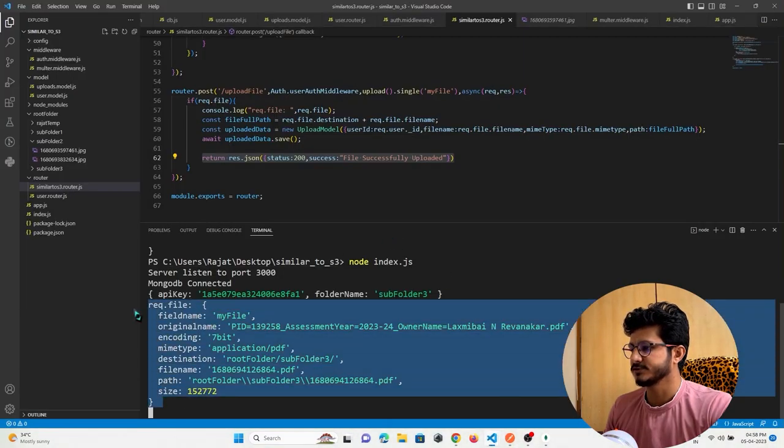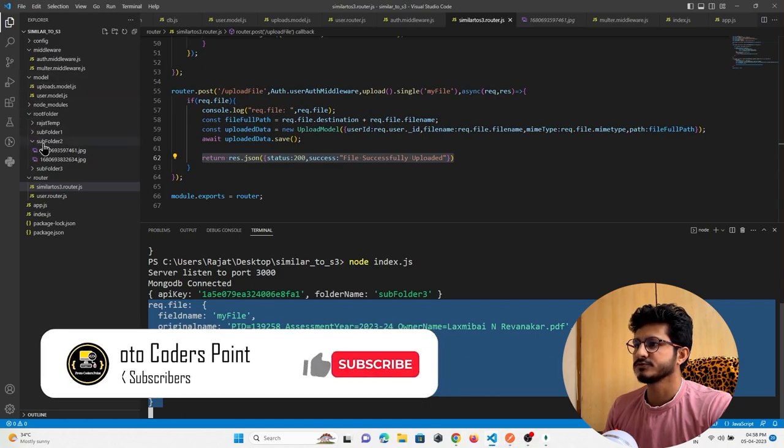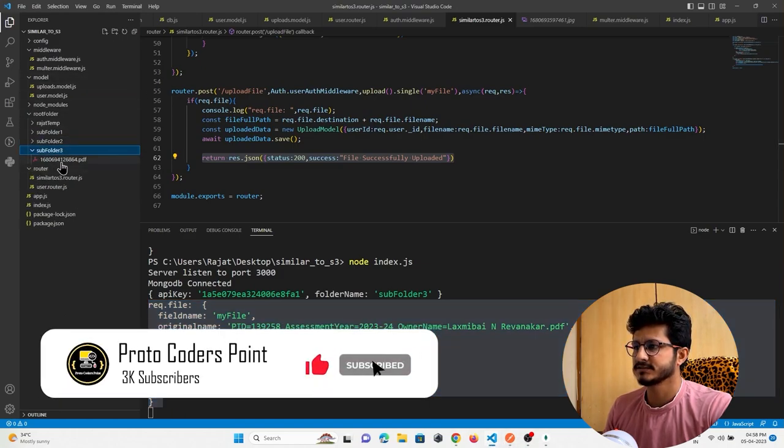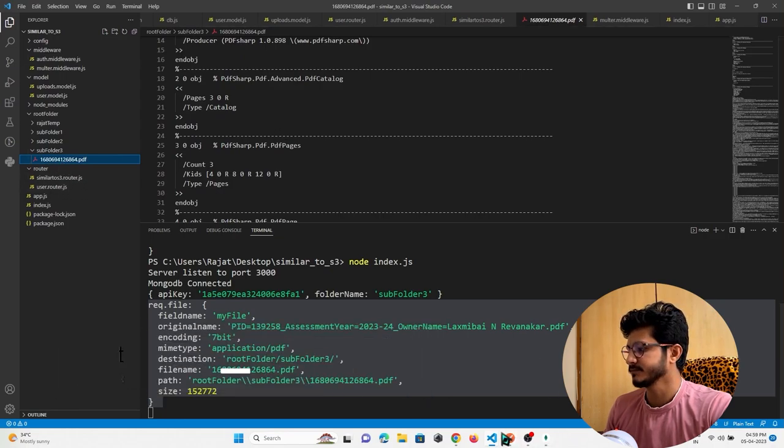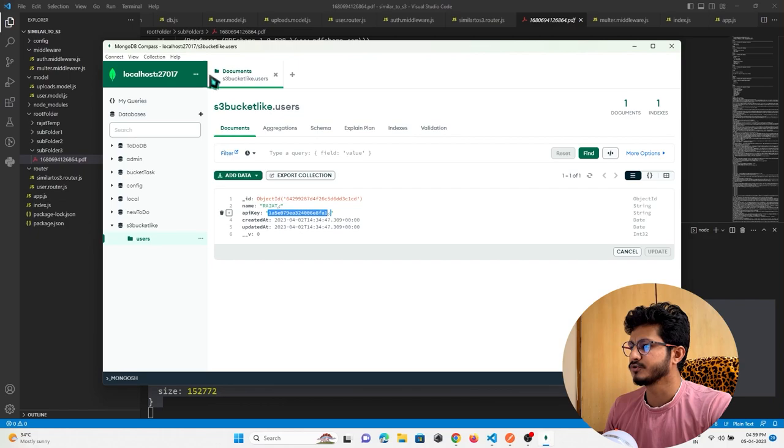So you can see there is no error. In folder 3, let's check. Yeah, so the PDF has been uploaded successfully as you can see. And now if I go to MongoDB Compass and refresh this.